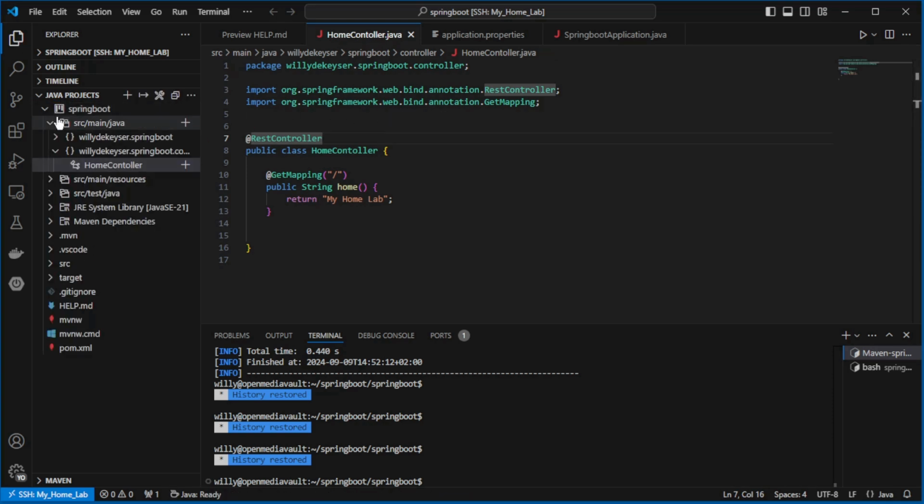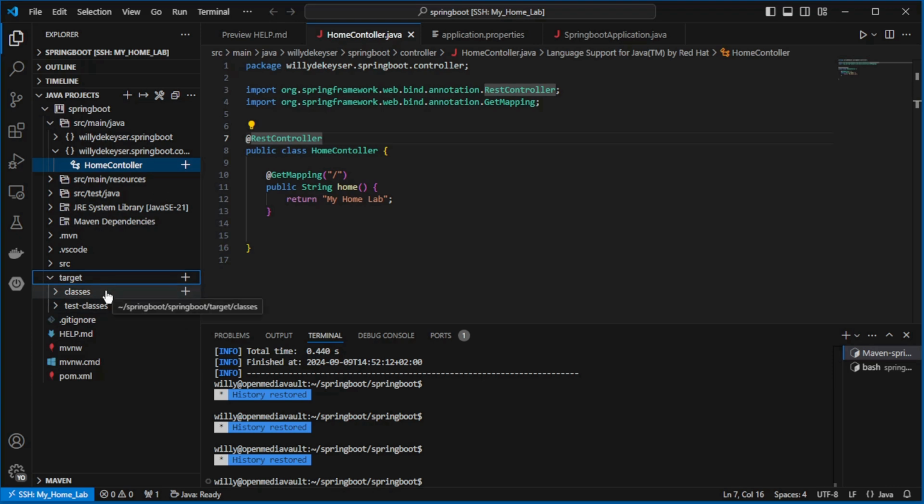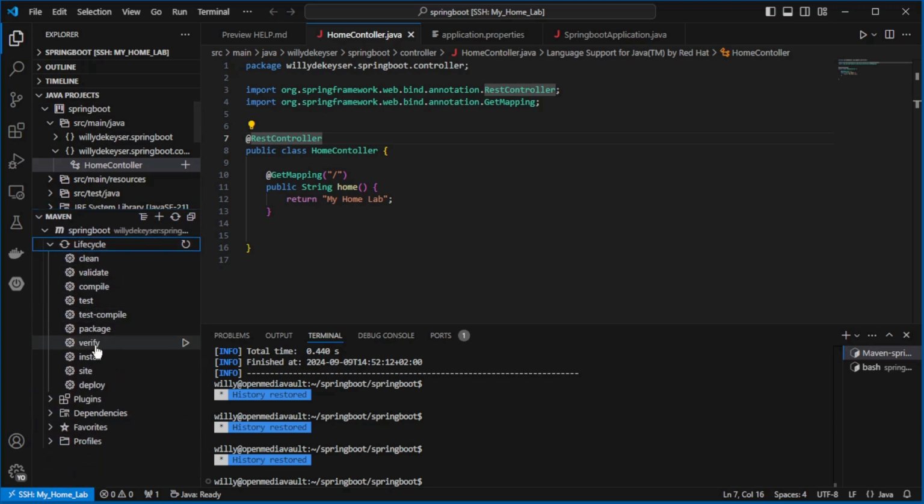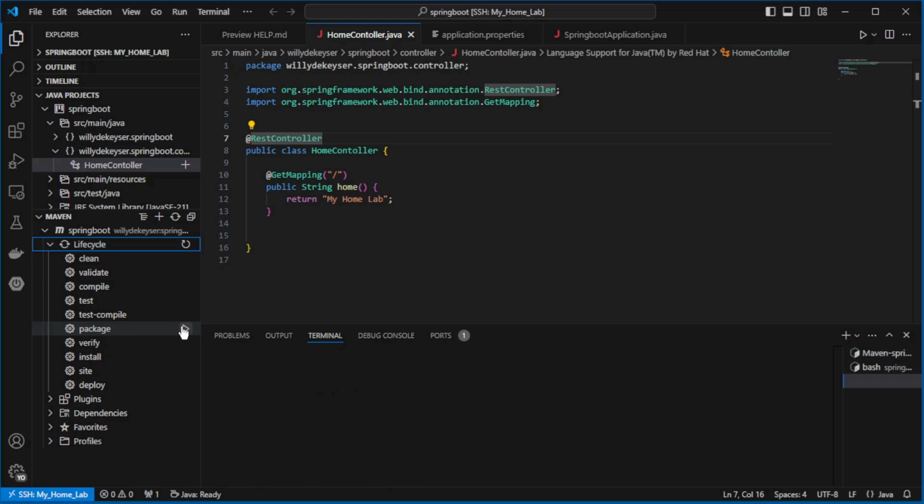We open Java project, look to the target directory, and see we don't have any JAR yet. Go to Maven, Spring Boot, open it, lifecycle, and a little bit up. We do package. Package will create the JAR. Run.